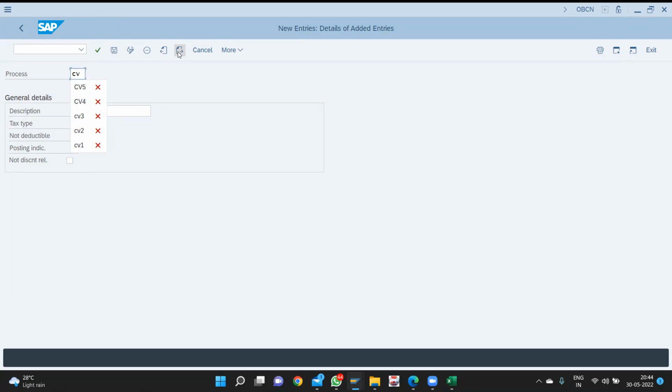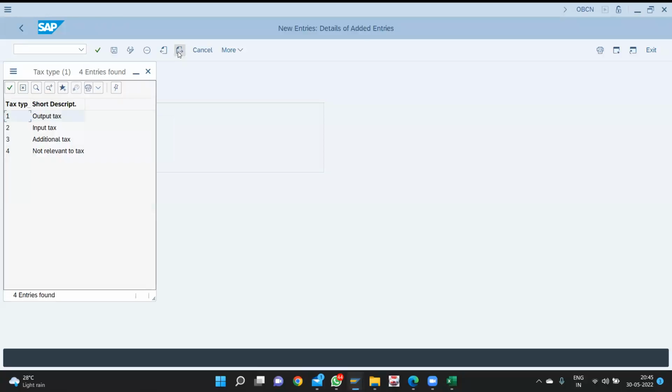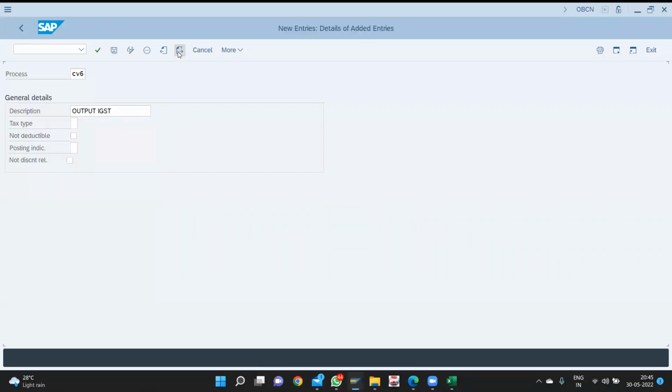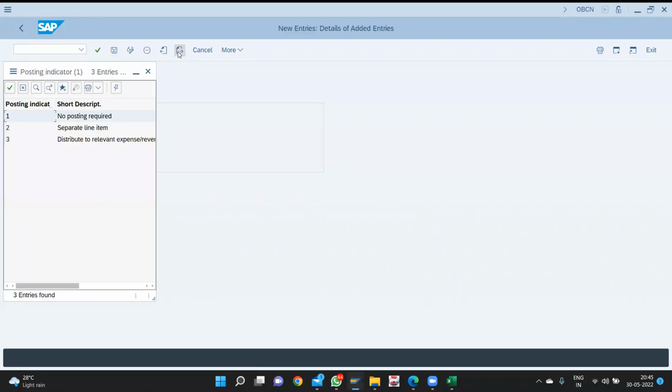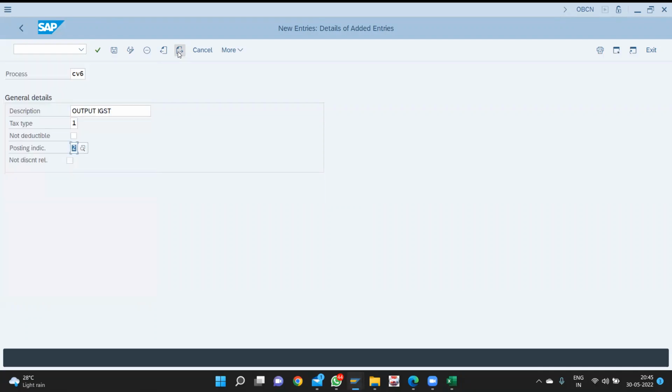Next one is tax. Next is CV6. Output IGST. Give the tax type as output tax. Posting indicator as separate line item. So we have created all 6 transaction keys of the tax. Okay, now we save it.